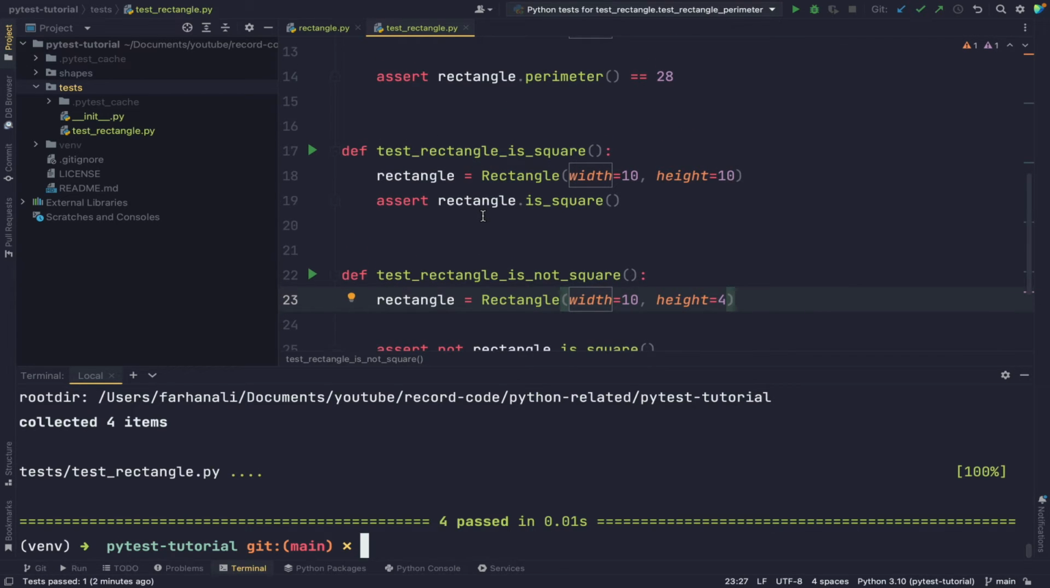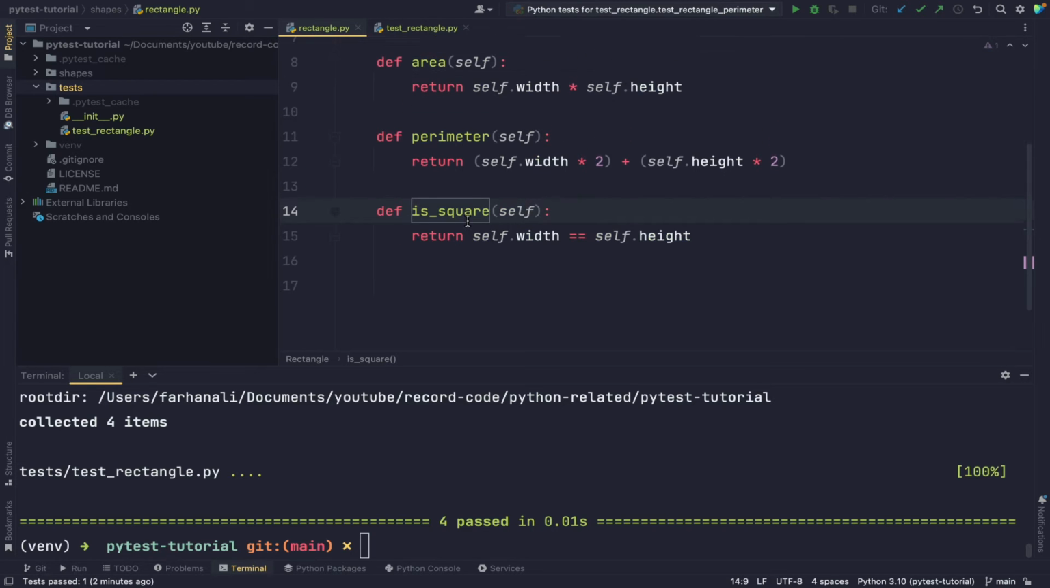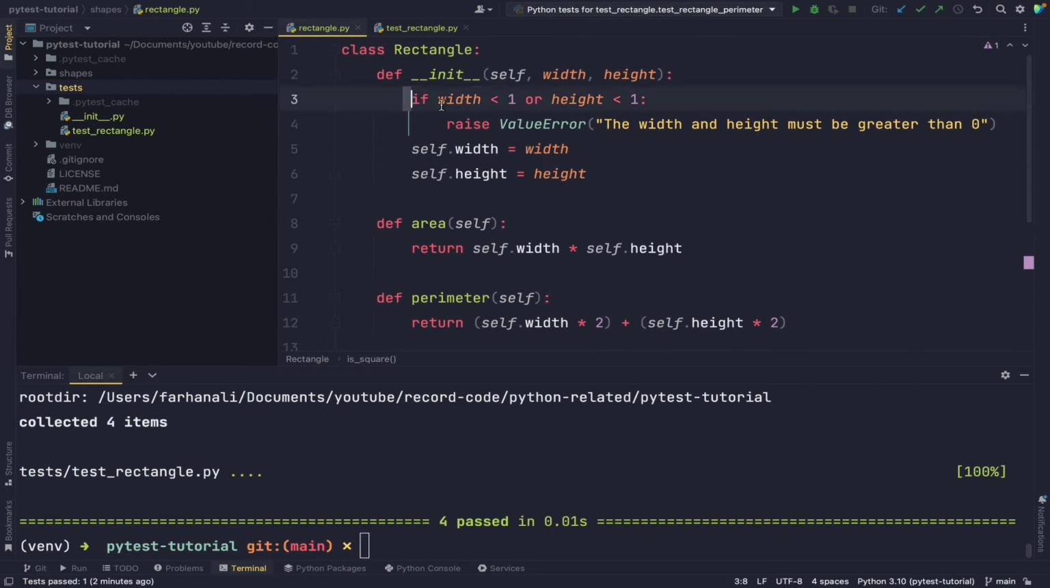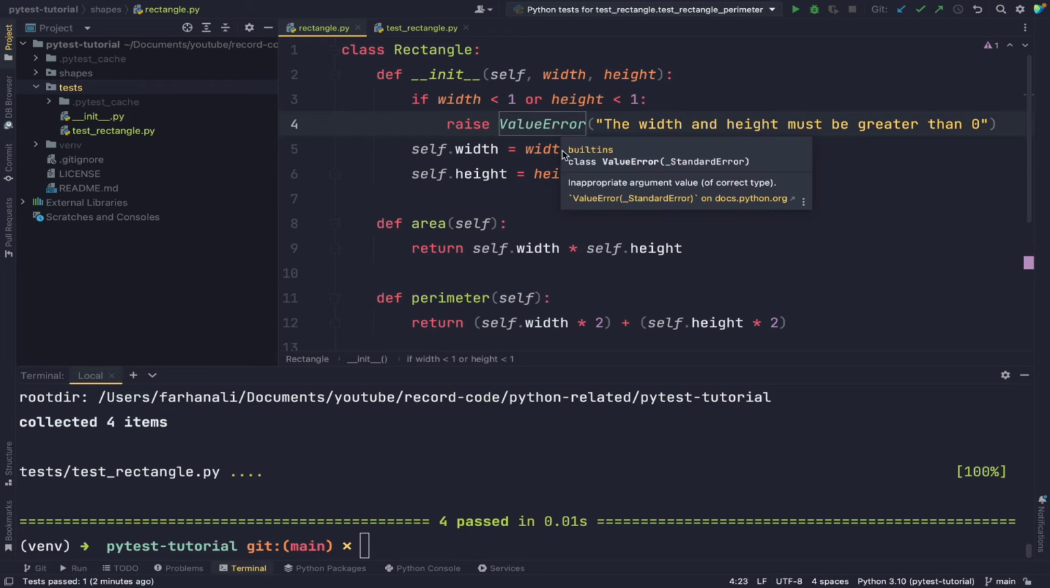All right, so if we go back to our rectangle class, if you remember in the initializer, we created this error raise, where if the width or the height is less than 1, then we'll get a value error.